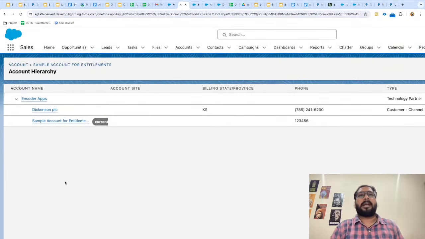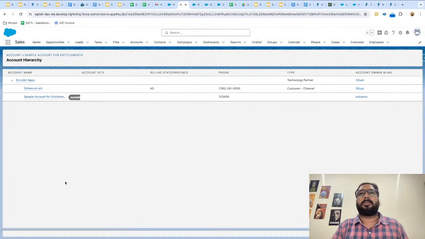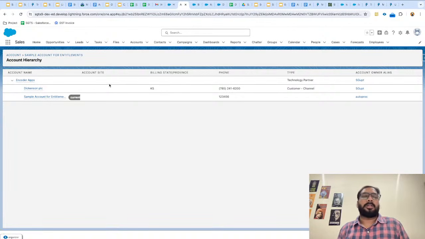So this way, if any organization has subordinate companies, and you want to manage those, with this account hierarchy, you will be able to. Here we have a few fields like account site, billing, state, province, phone, type, account owner, alias. So whatever field information you already have, you will be able to see. If there is no information available, that field will be shown as blank. Okay.